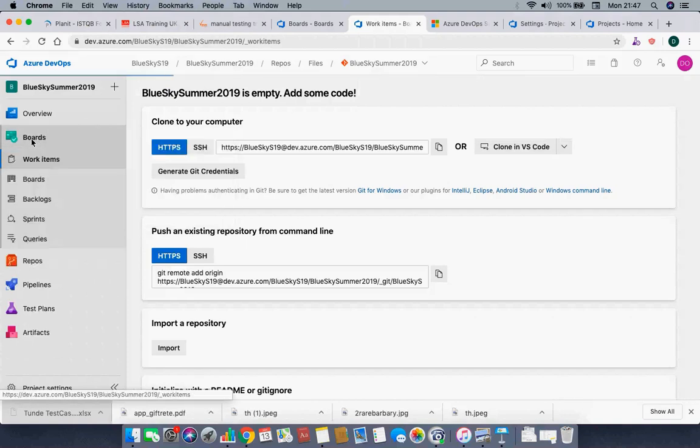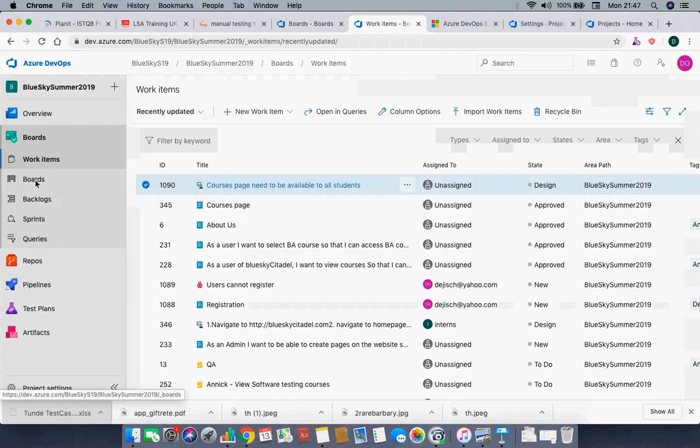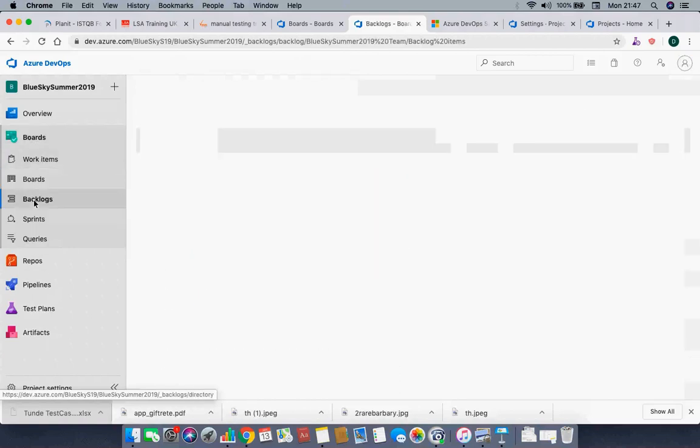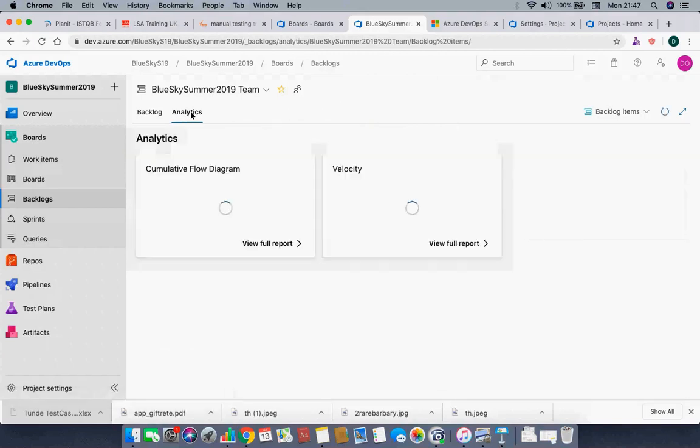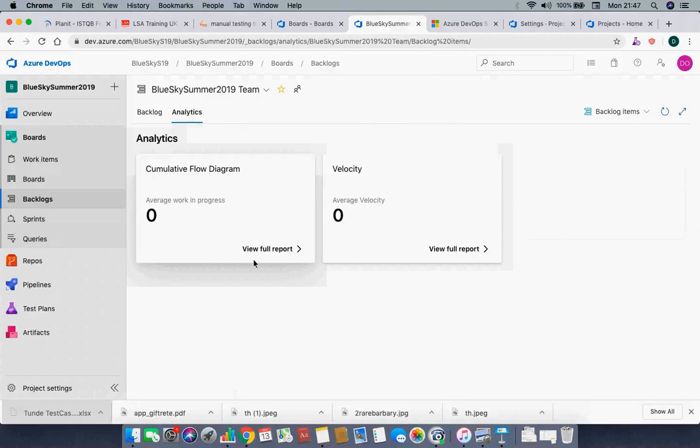So what is this for? I've used the board, the backlog. The backlog is the one that we've used right now. You can have your analytics, basically showing your cumulative diagram. We don't have anything yet. I mentioned the velocity. Basically, if you start to work on Azure on this particular tool, your velocity is going to be displayed there, which is the average of the effort that you do in a sprint.